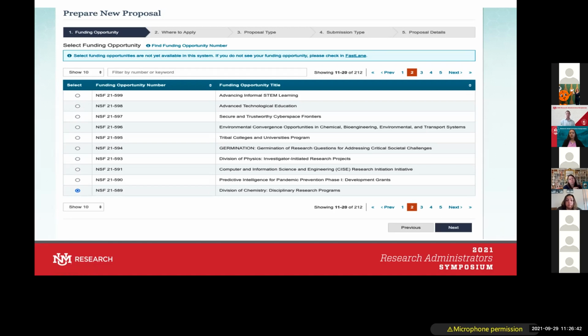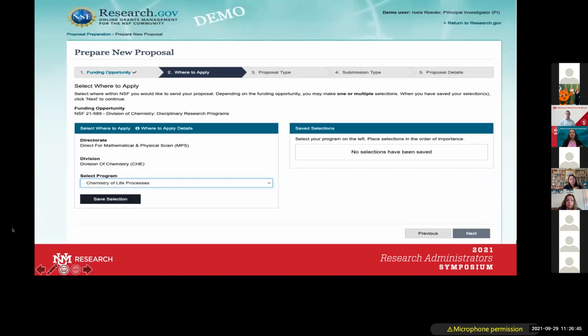This is one that does not have a deadline date, but it does have a directorate and a division and a program. So you are going to have to pick one of these.